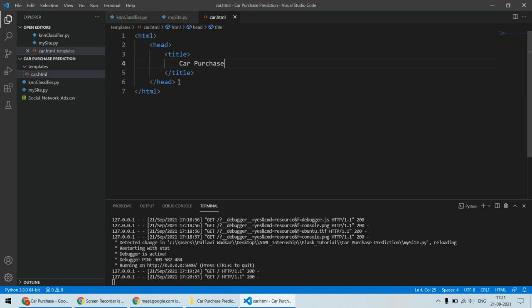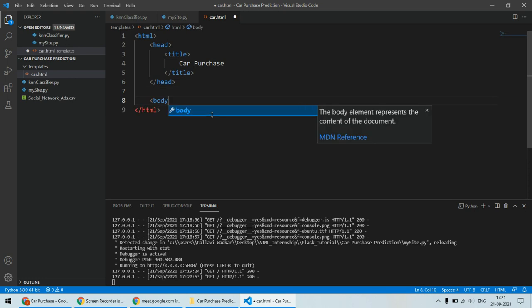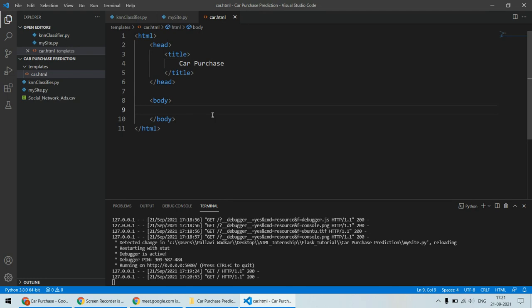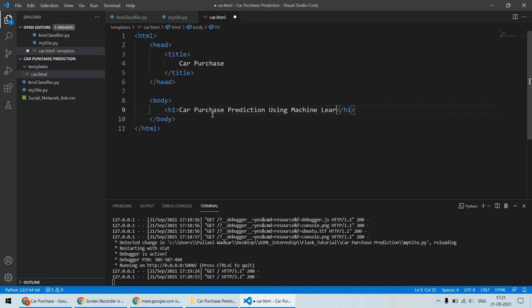Now next, let's add a body, and inside the body we will be putting whatever content we need. So this will be a body tag, and here we'll be writing some header. That's the heading we can put over here. The first heading will be an h1 heading. So this will be a heading to our page, and here I can write car purchase prediction using machine learning. Okay, this could be a title of your project or heading of your website.